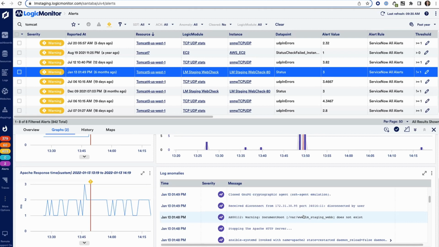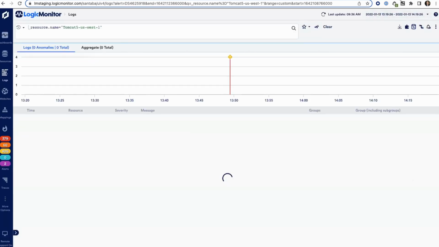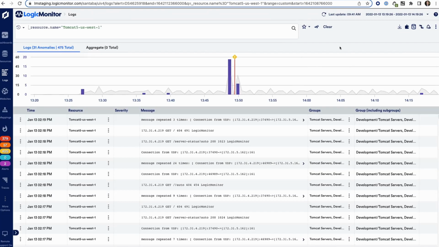If we wanted to get a greater context and see what else is occurring in our logs at this time, we can go to our logs for this particular resource, the full logs view, which will come up here in a moment. Now we have the view of the logs from the time of this alert, but all the logs, not just the anomalies. You can see here that we have 475 total logs. 31 of them are anomalous.